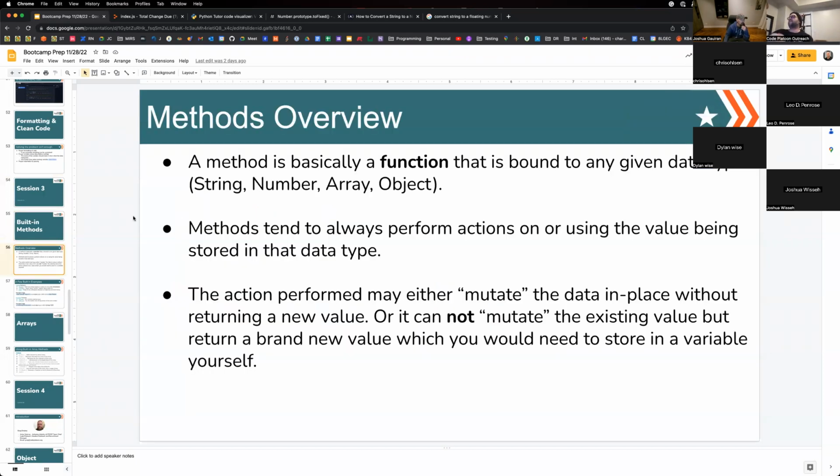So we've got built-in methods. A built-in method is basically a function that is bound to any given data type. A string has its own set of built-in functions or methods. A number has its own set of built-ins, array, object, and so on. Methods always perform actions on or using the value being stored in that data type. The action performed may either mutate the data in place without returning a new value, or it may not mutate the existing value, but return a brand new value, which you would need to store in a variable yourself.